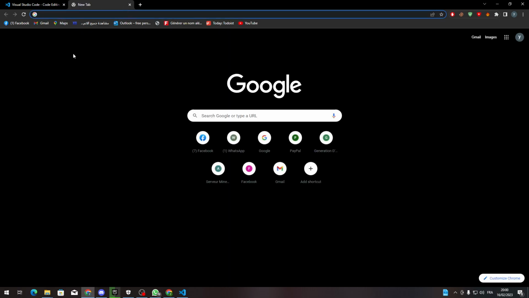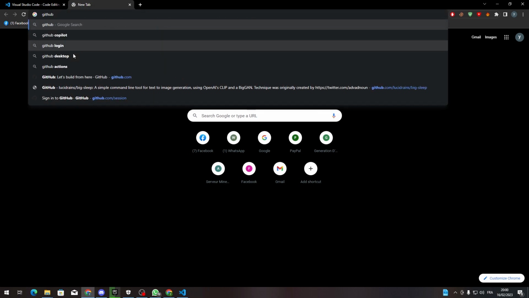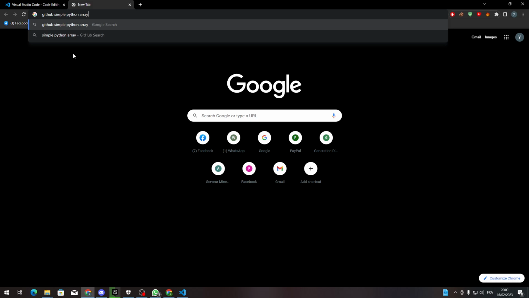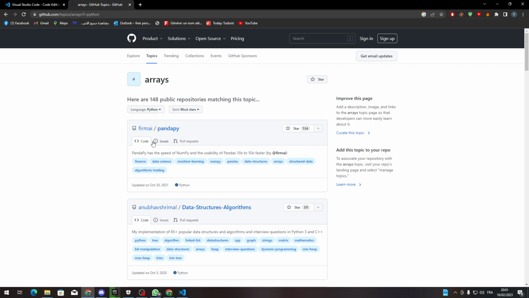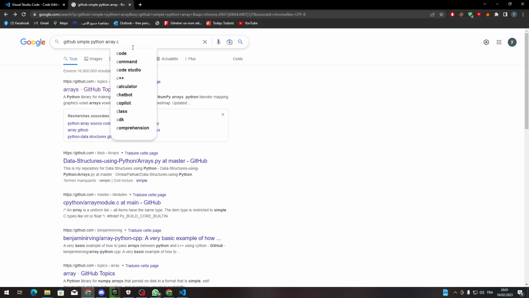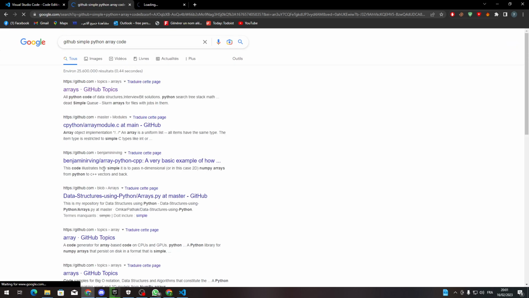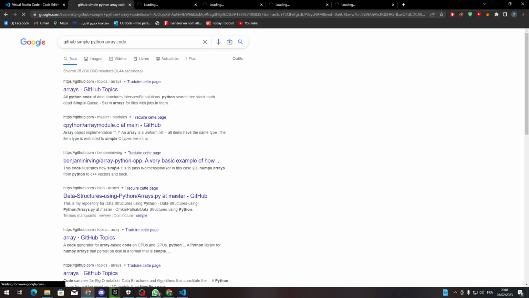After that, all you need to do is, for example, choose a language, for example Python. So on GitHub, we can search for something like simple Python array, and we will find something like that for Python array. So here we go, code, and let's search in here. You can even look at this. Basically, all you need to do is go to GitHub and keep searching for the code that will satisfy you the most.